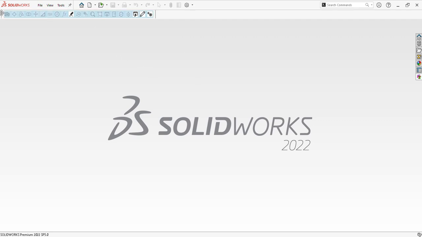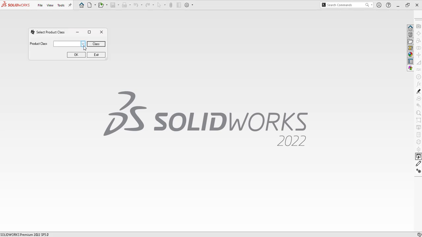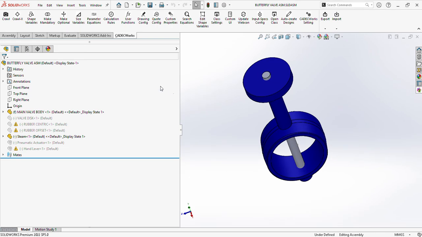This is the CADEC toolbar. You can use it anywhere in your SolidWorks. From this, we'll open a product class. So we'll open a butterfly wall product class. This command manager is a CADEC Works command manager. So we'll see various functionalities within this command manager.